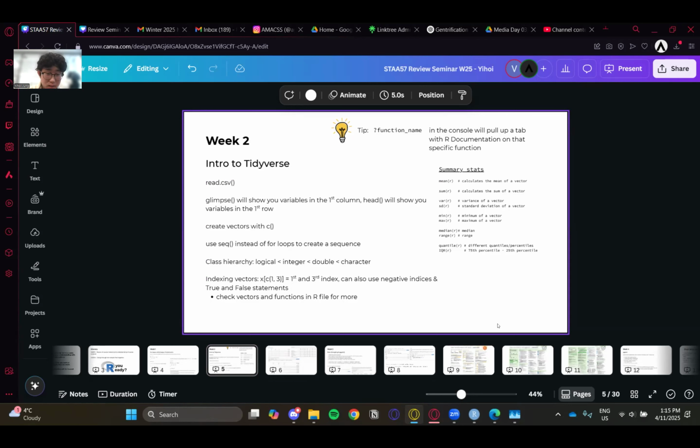There's a class hierarchy, which I'll explain as: logical is weaker than integer, integer is weaker than double, and doubles are weaker than character. So let's say you have a vector with strings, doubles, integers, and logical statements, so true false statements, then the class of that vector would actually be character, because it overrides all these other ones. So yeah, hopefully that makes sense.